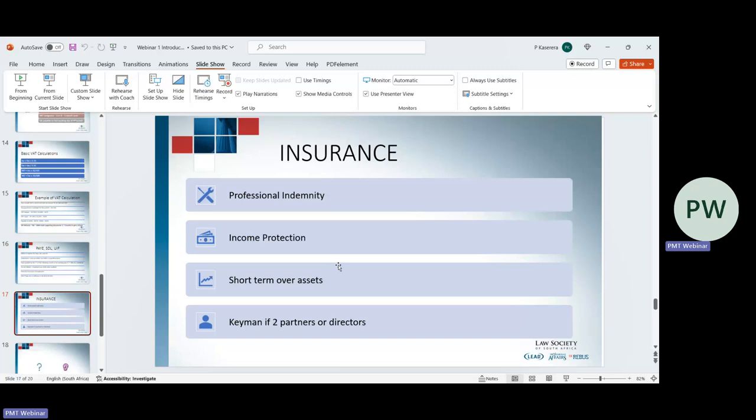That is, if you are sued in your personal capacity or as an Inc., you are sued together with the Inc., if you have professional indemnity, then you are able to claim from the insurance, then they cover the claim for you. So it is a very important thing.